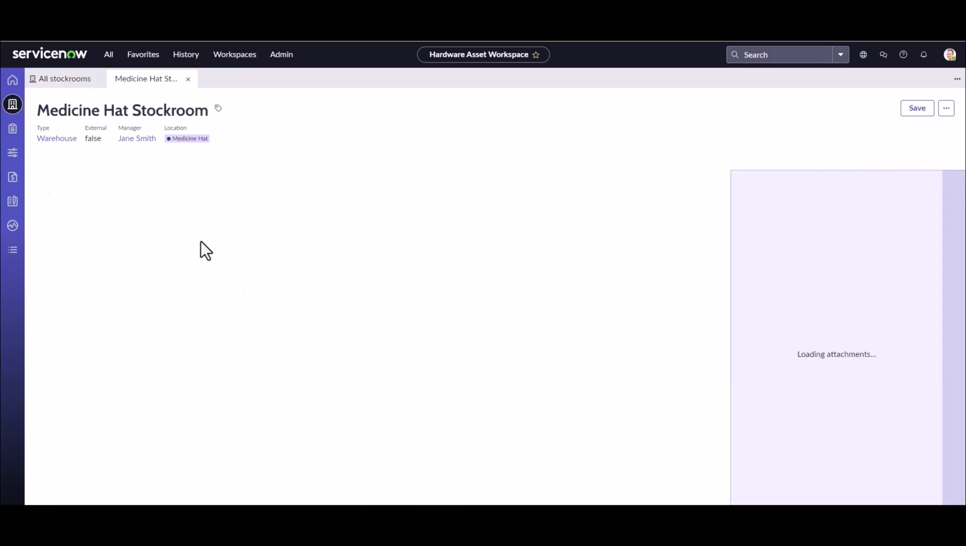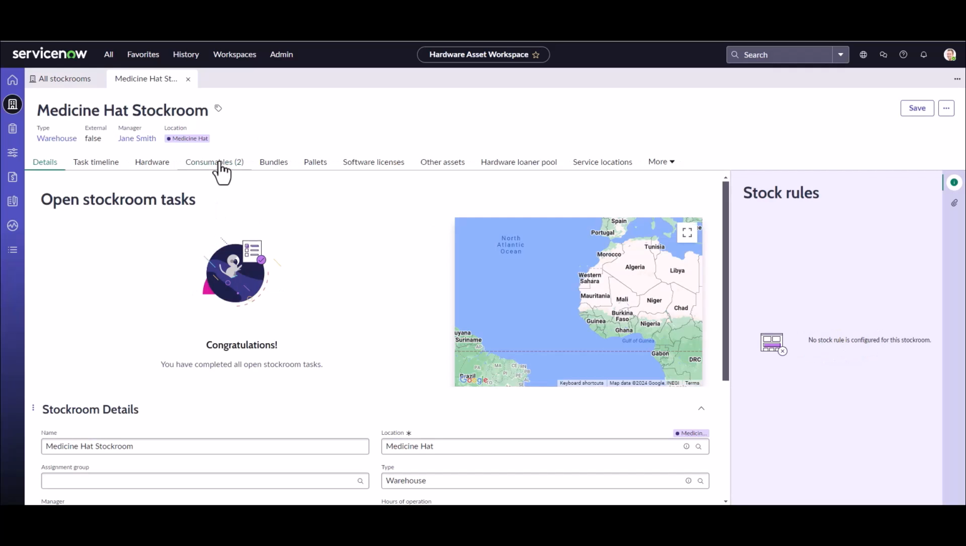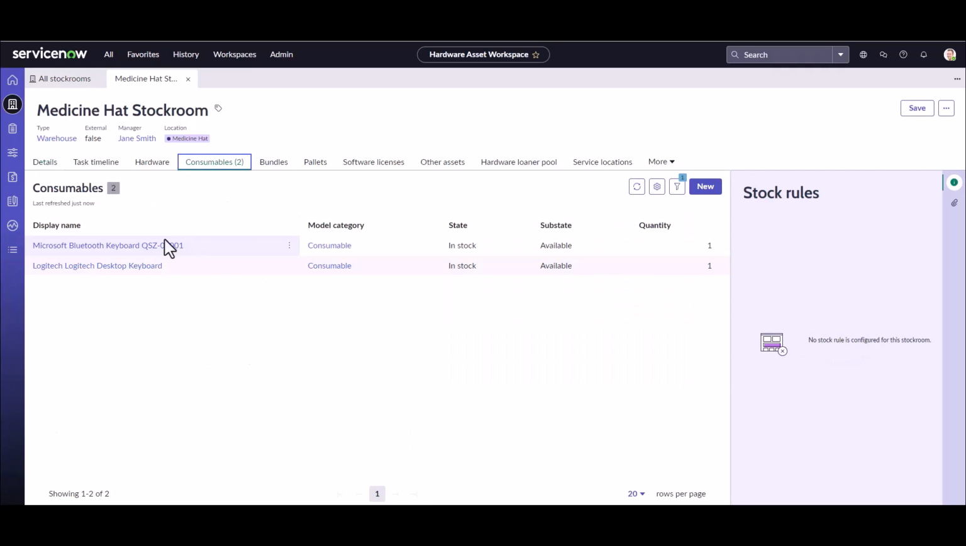Medicine Hat stockroom. So as I can see, I've got two different consumables in this stockroom, Microsoft Bluetooth keyboard and a Logitech desktop keyboard, both of which only have a quantity of 1. So these inventory levels are too low, so I'm going to want to establish a threshold for each one of these so we can maintain them.